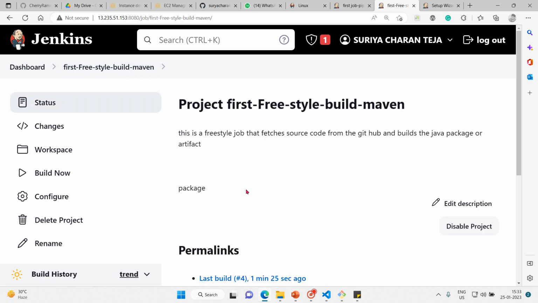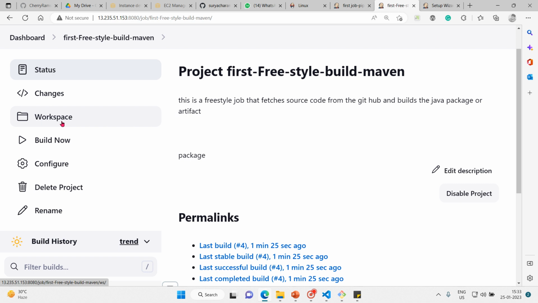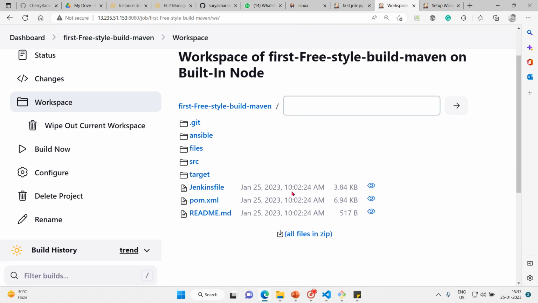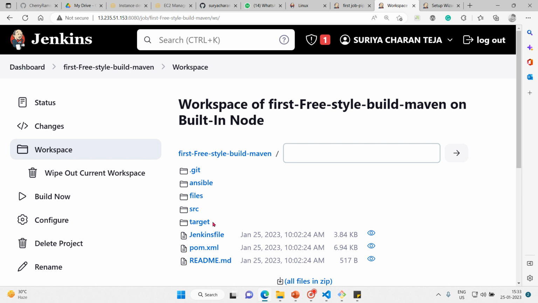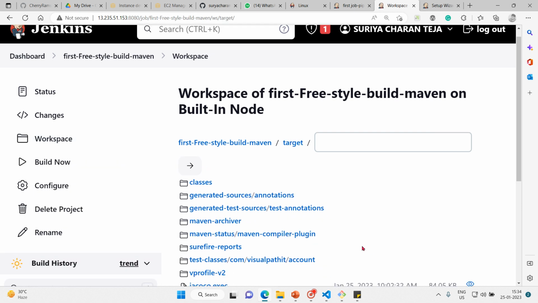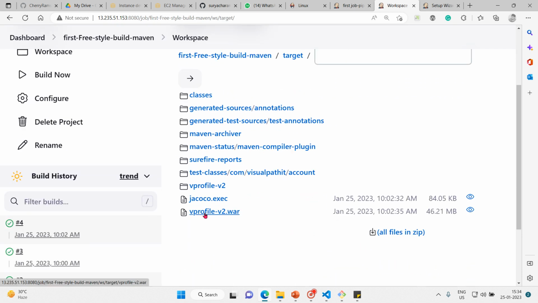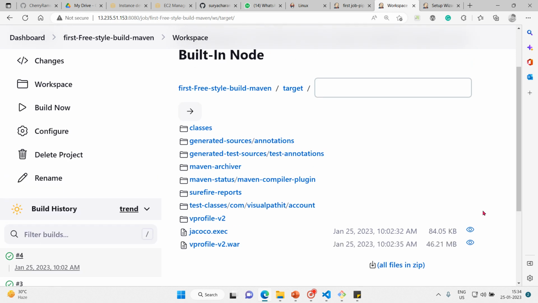And let me get back to the workspace again. Click on target, and you see that vprofile v2.war. This is our package. This is our artifact. So this is how you can build your packages using freestyle jobs. So you can automate these things very simply.